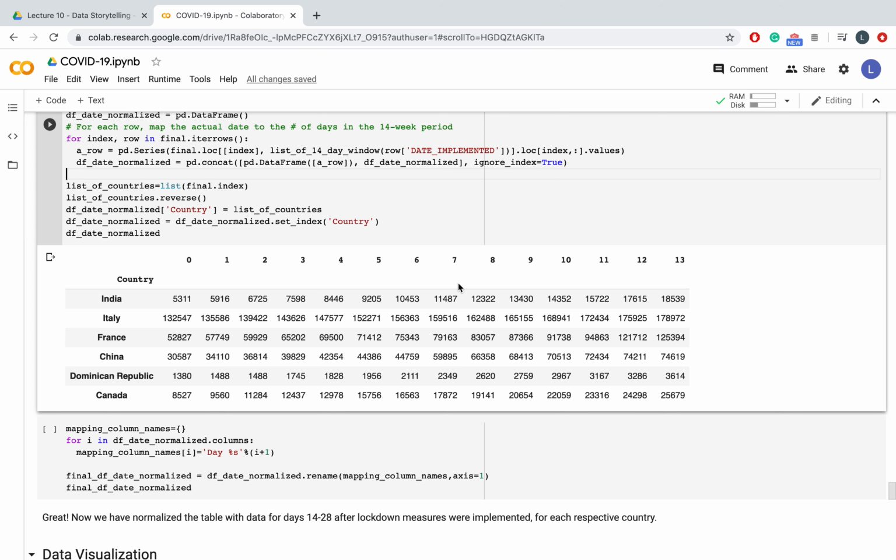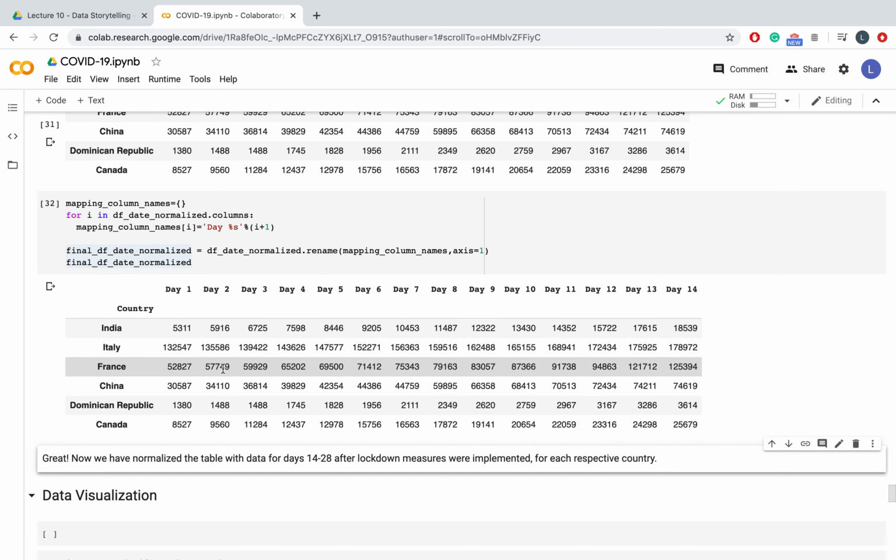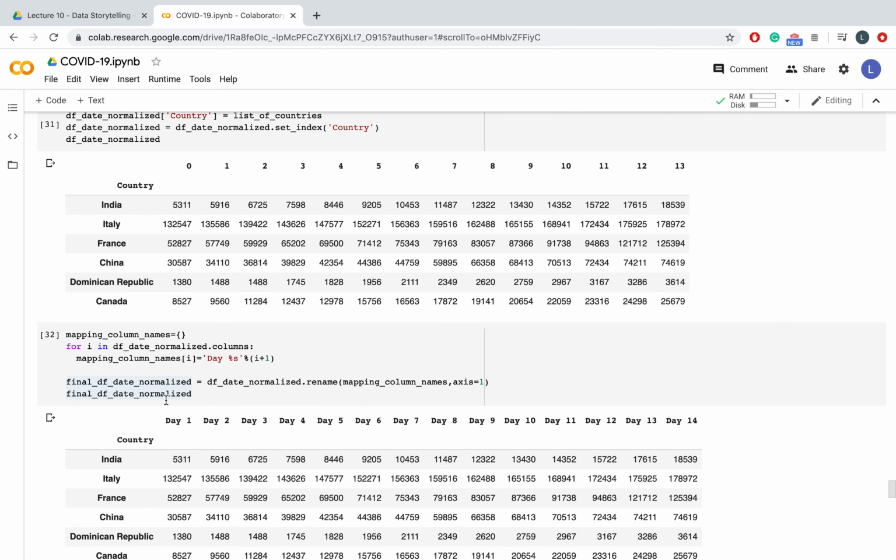This is not quite good enough yet though. We do have the number of days here, but they're not really descriptive names. Other people won't really understand what these mean. What does 0 mean? What does 1 mean? In order to give the columns more descriptive names, we're just simply going to add the word day in front of it to make it more clear.